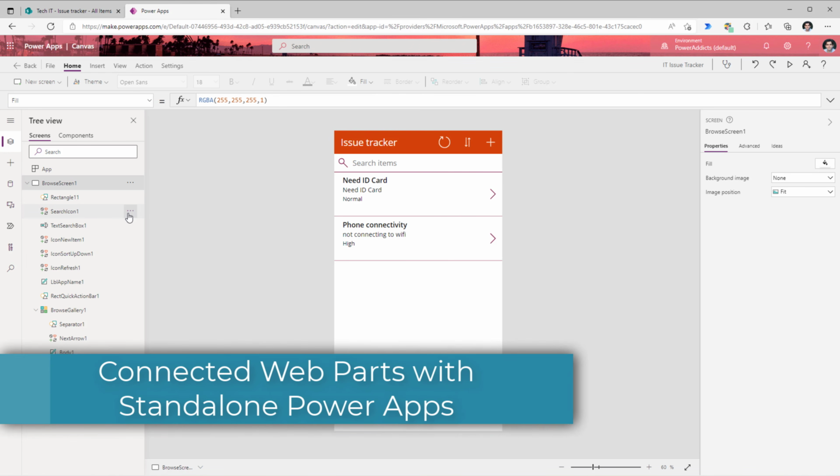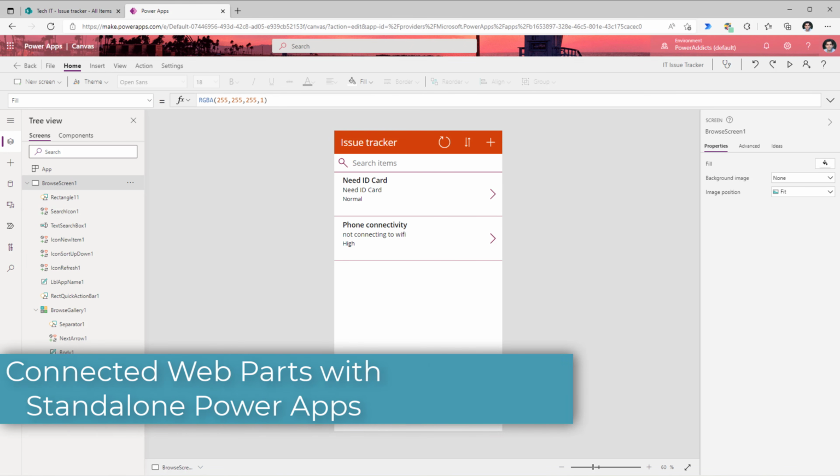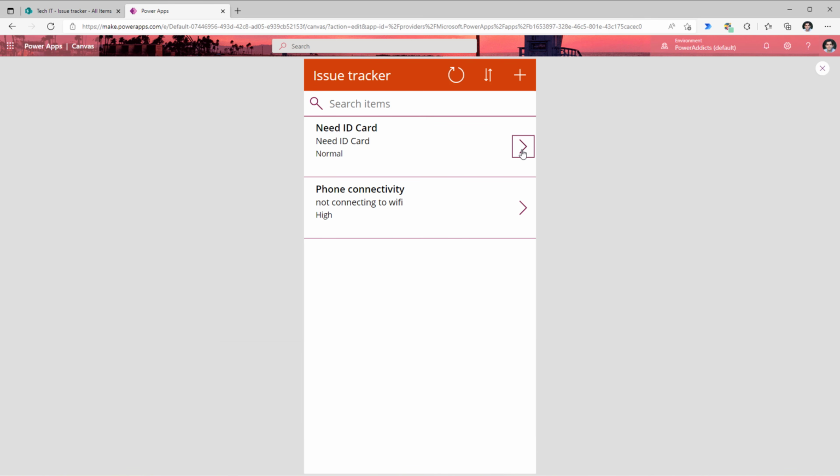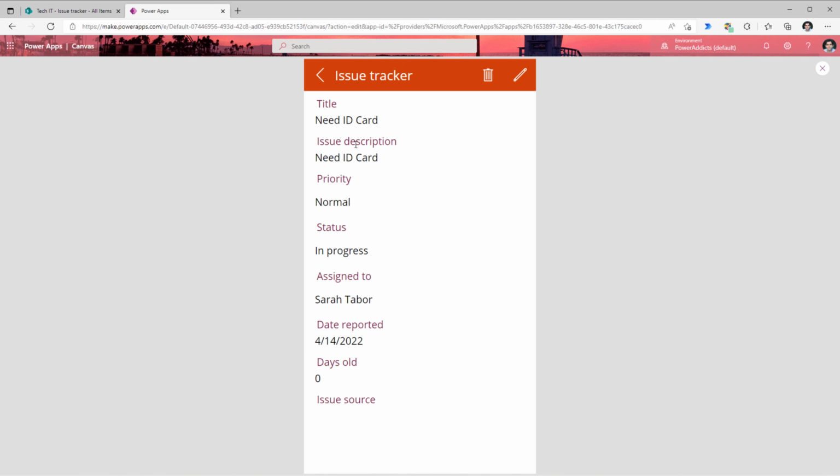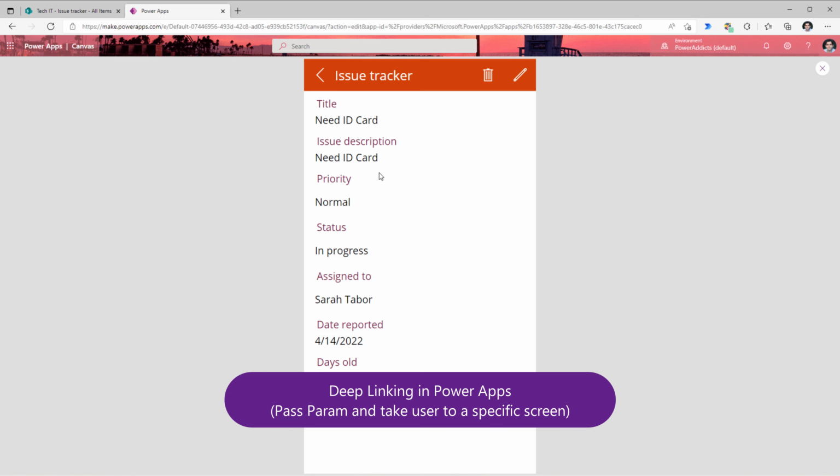The concept is very similar. However, here I have multiple screens. To get to a specific item, I have to select, and then I get to the details of that specific item. So the key here is to pass that parameter dynamically and perform deep linking to a specific screen.